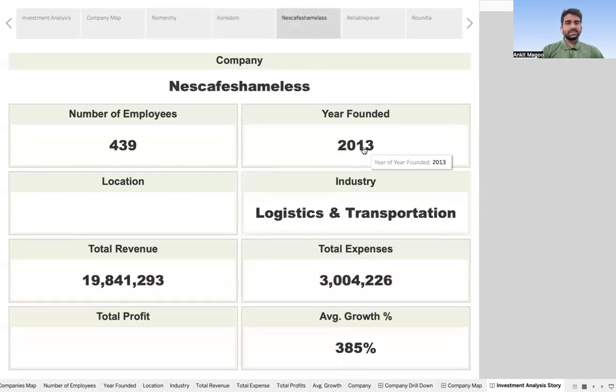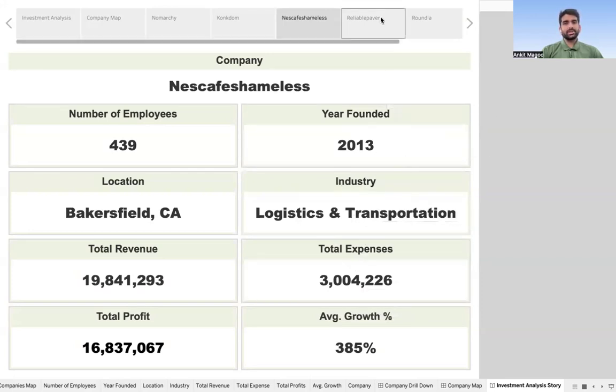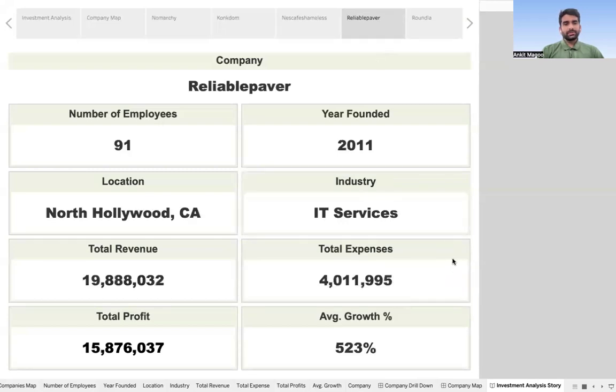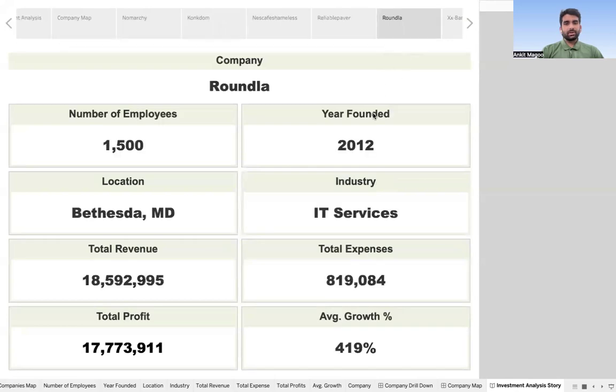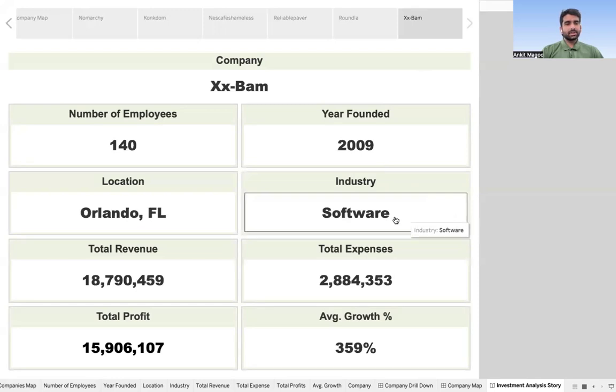Nescafe Shameless, high number of employees, again makes sense for a logistics and transportation company, and the relevant expenses as well. Reliable Paywall, they've got a good number of employees, IT services, that's why their expenses are a bit on the higher side. And finally, coming to Roundla, 1,500 employees, 800K worth of expenses, great growth rate. XXBAM, again, operates in the software industry coming out of Florida, and it has great growth potential as well.